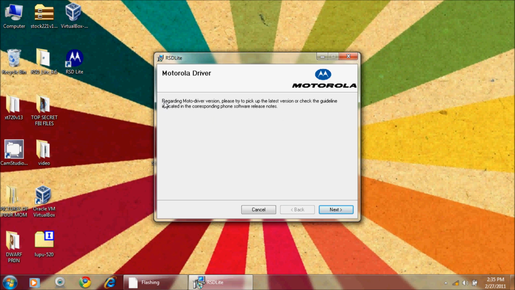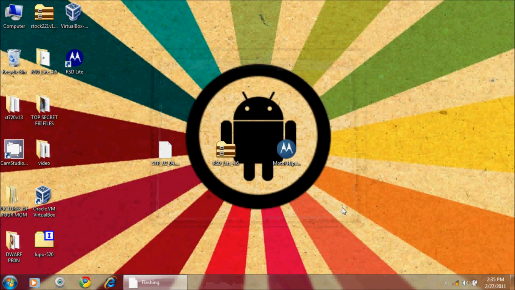Okay, so this is telling us to make sure we have the right drivers, which we've already installed. Next, and close. So now I have RSD Lite basically installed on the computer. And I can start that up here.